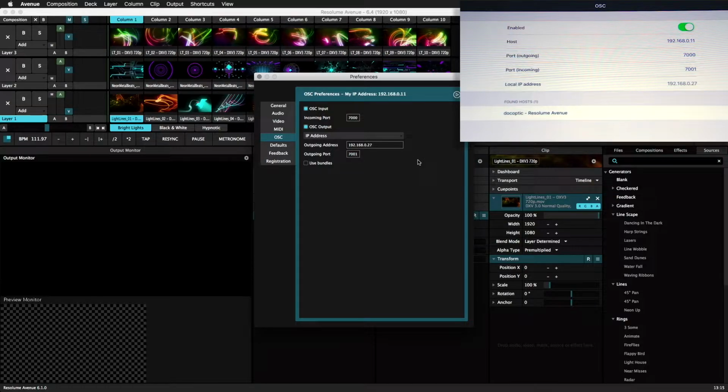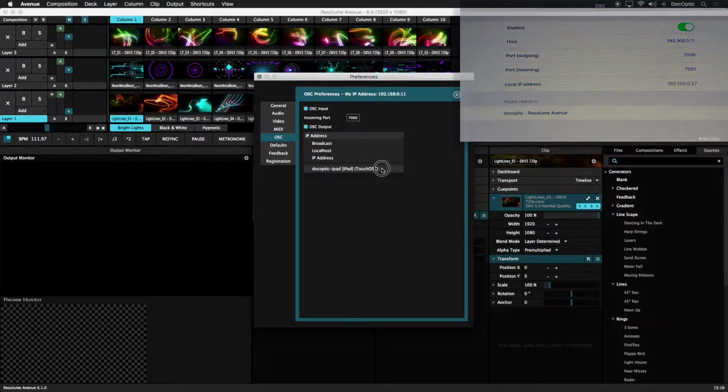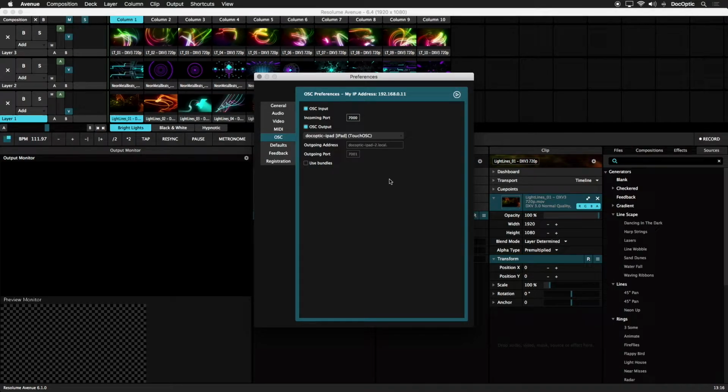A simple way to connect OSC controllers is by selecting your OSC-enabled application via the drop-down menu. This works if any OSC-enabled applications are found on the network. Most applications will let you know if they're ready to send and receive OSC. With all of our IP and port information set, we can now link our TouchOSC interface with Resolume.